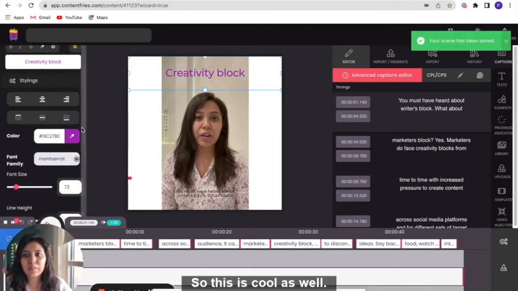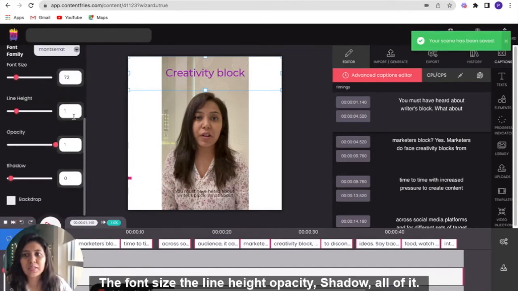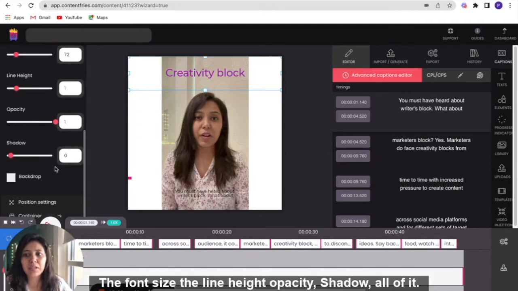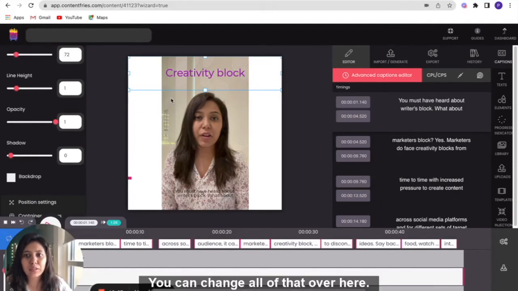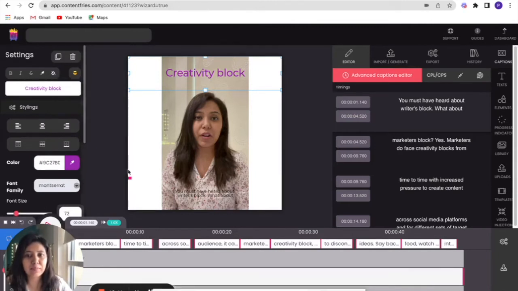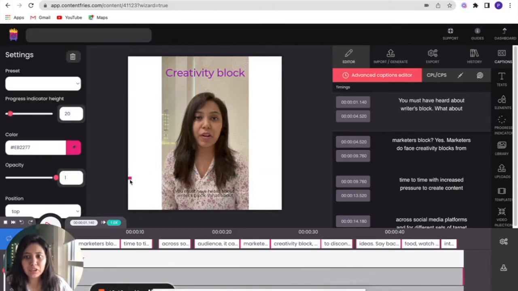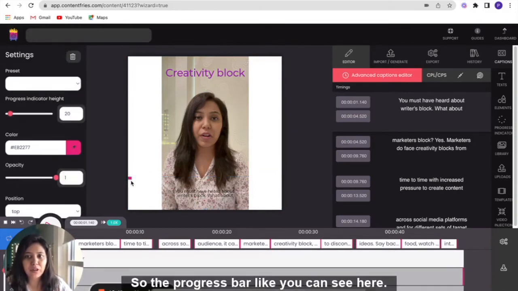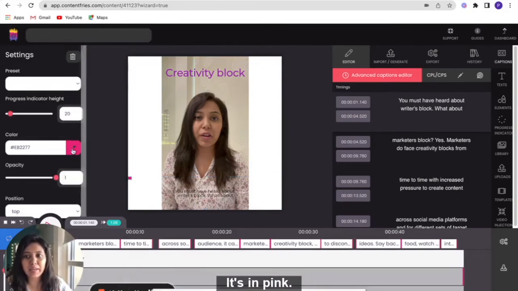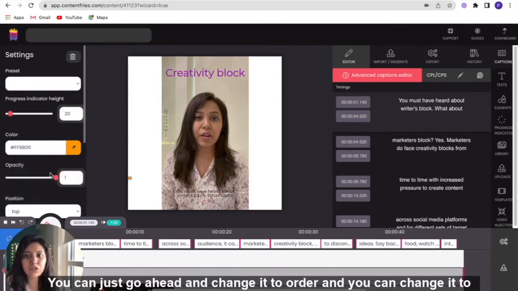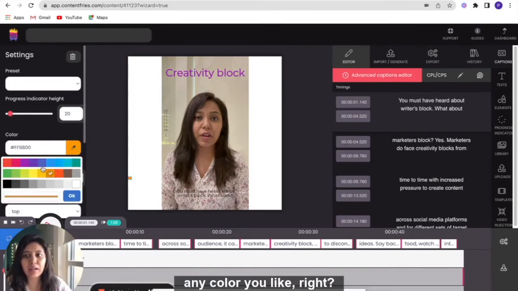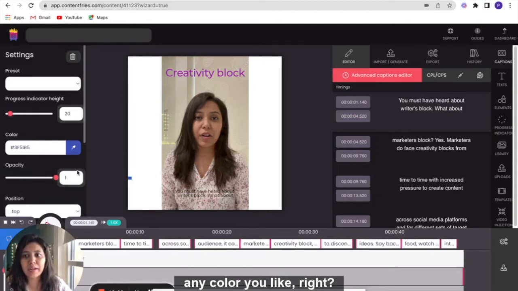So this is cool as well. The font size, the line height, opacity, shadow, all of it. You can change all of that over here. Just select the element, go ahead and change things here in this panel, right? Over here, you have the progress bar. So the progress bar, like you can see here, it's in pink. You can just go ahead and change it to orange. You can change it to any color you like, right?